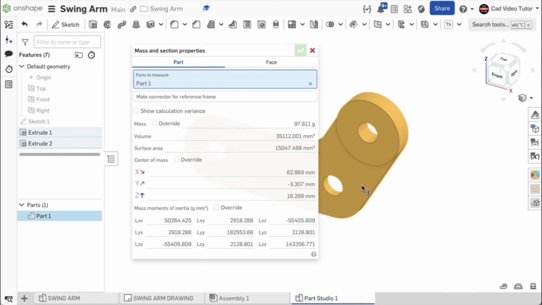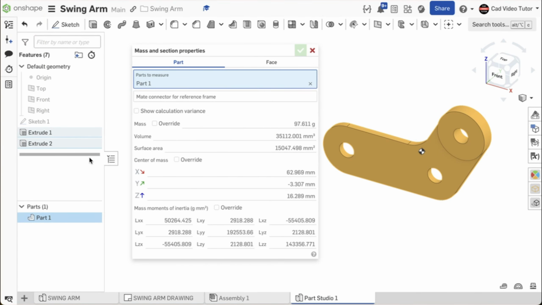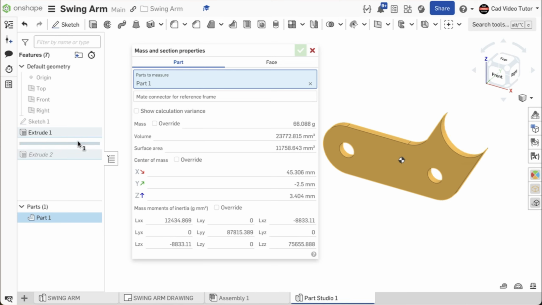When the dialog box opens, click on the part, and the display shows a mass of 97.611 grams. If this was your result, then your part is accurate and matches the specifications. If not, you can troubleshoot for the sketch or feature that has an error. First, locate the rollback bar in the feature list. Move the rollback bar up to just below extrude 1. The mass now reads 66.088 grams. If you have an error here, examine sketch 1 or extrude 1.